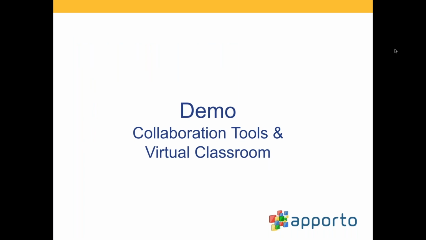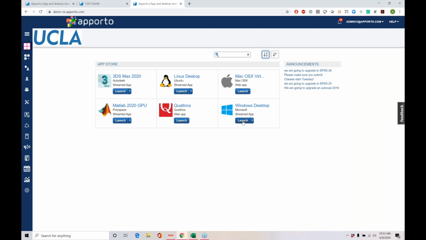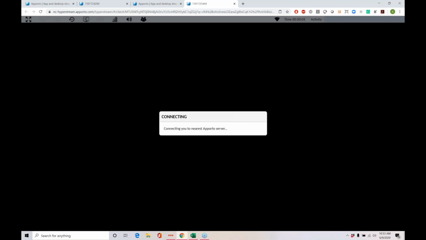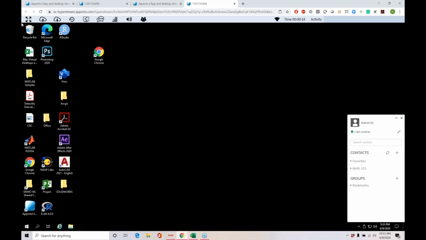Okay, so I'm going to go back to my demo screen here. Heather, if you could make me the presenter, please. Now I am going to launch the Windows desktop this time. What I want to show you this time is less about the technology and more about the social capabilities of our service. As you can see, this is the regular Windows desktop with applications like Photoshop, AutoCAD and SolidWorks. But I also have a messenger, and it is built into our technology.